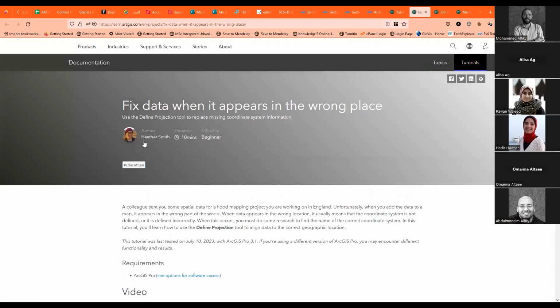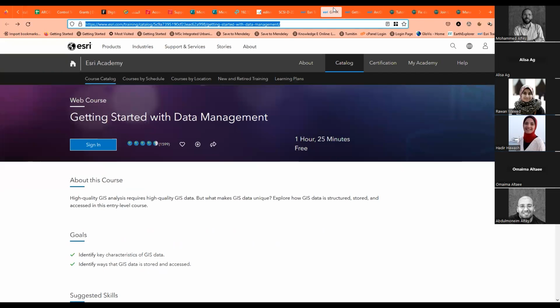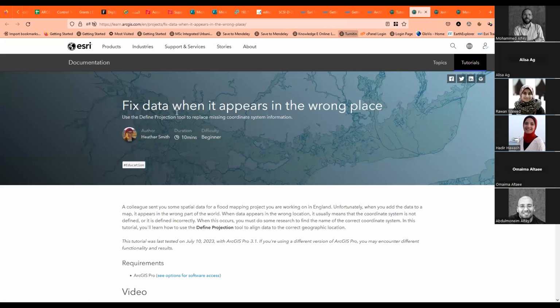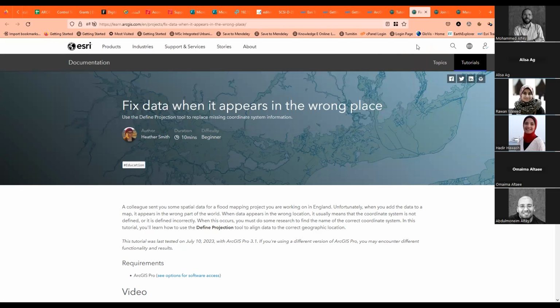Now, these are the small tutorials. The last two were something like, I'm not sure, can you see it? Yes, 1 hour 25, 1 hour and a half, something like that. The coming ones are 10-minute tutorials. So this is one where you actually have data from 2 different coordinate systems. They should coincide with each other, but because they have 2 different coordinate systems, when you open them, they don't coincide. And how do you reproject the data so that they will coincide with each other.